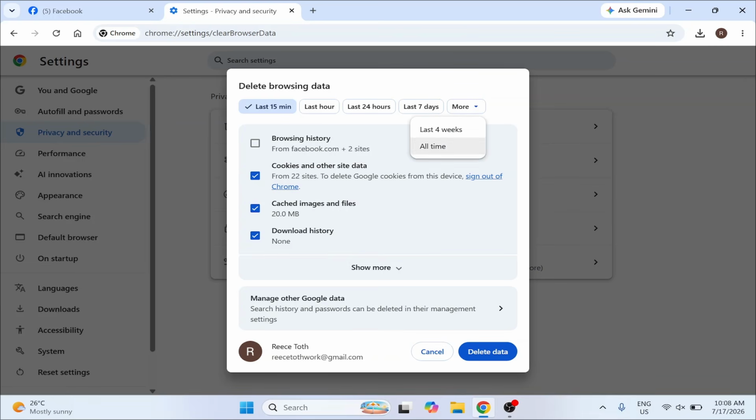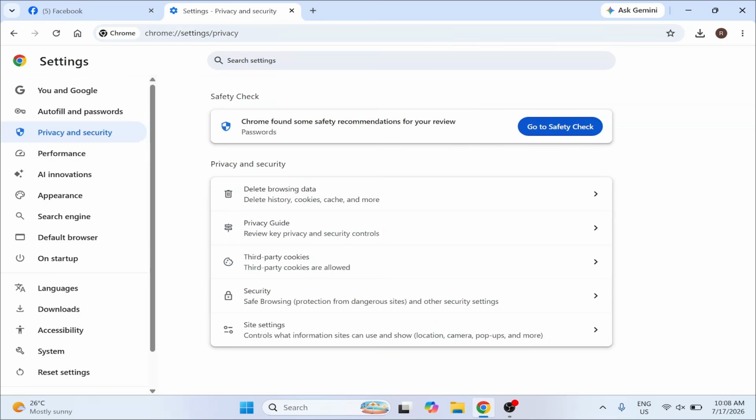Make sure all of the other options are checked. You could then change the time frame to all time, and then go and press Delete Data, and that's how to clear all of your cache in Google Chrome.